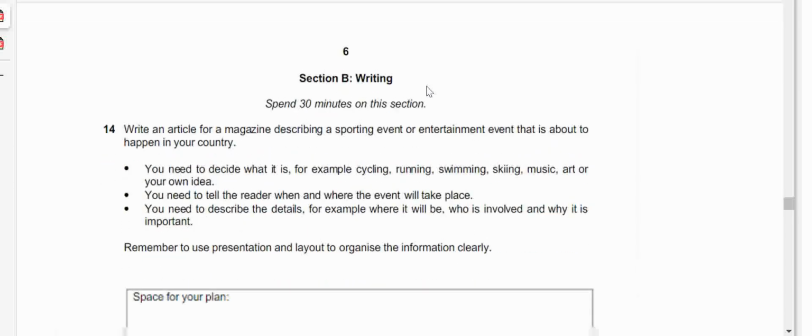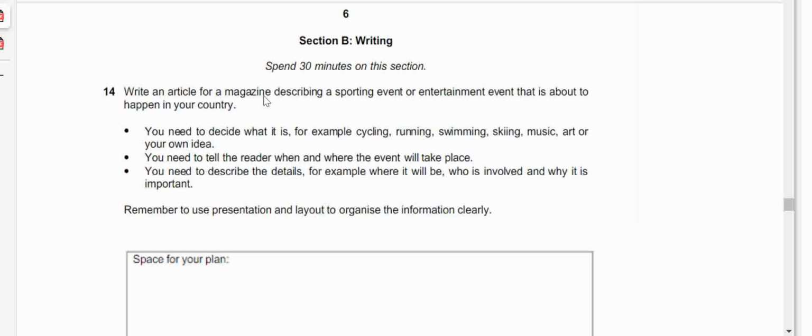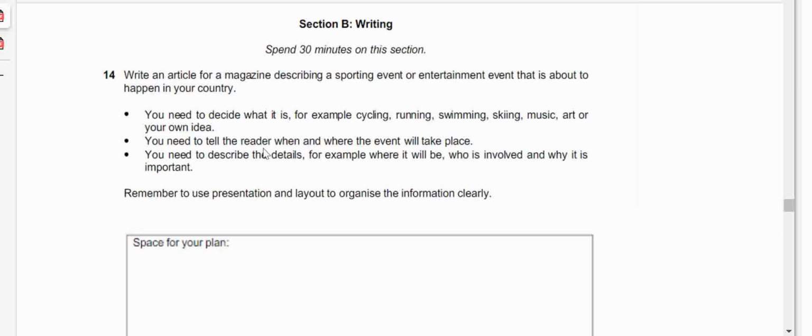Section B: write an article for a magazine describing a sporting event or entertainment event that is about to happen in your country. You need to decide what it is. For example, cycling, running, swimming, skiing, music, art, or your own idea. You need to tell the reader when and where the event will take place. You need to describe the details, for example, where it will be, who is involved, and why it is important. Remember to use presentation and layout to organize the information clearly. So this is the space to plan here.